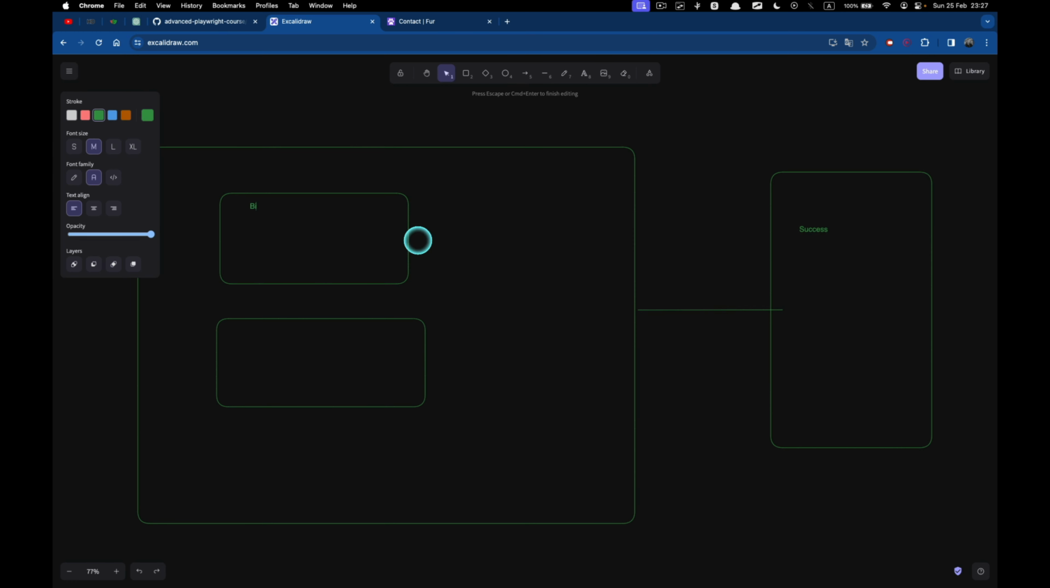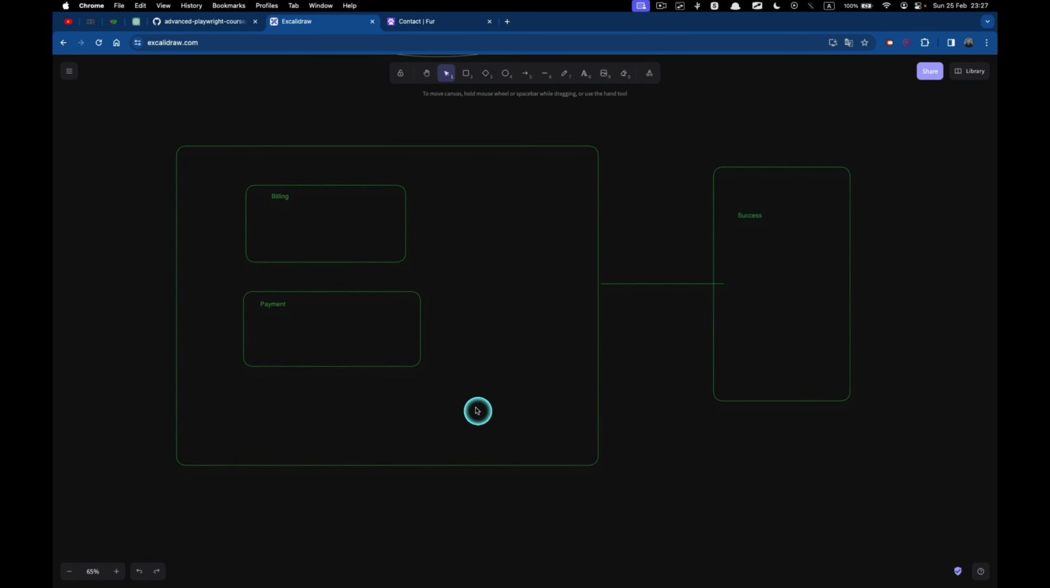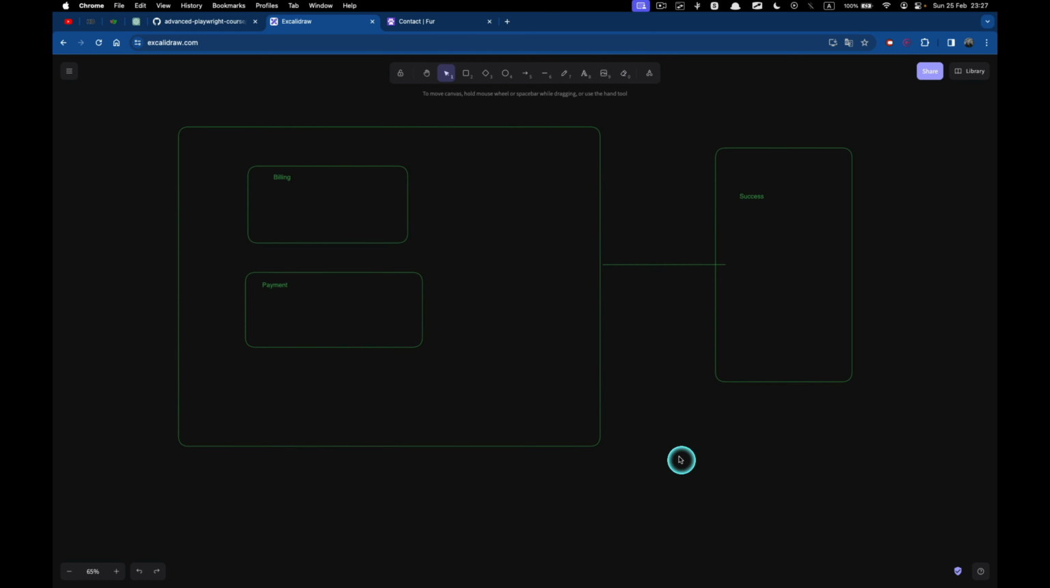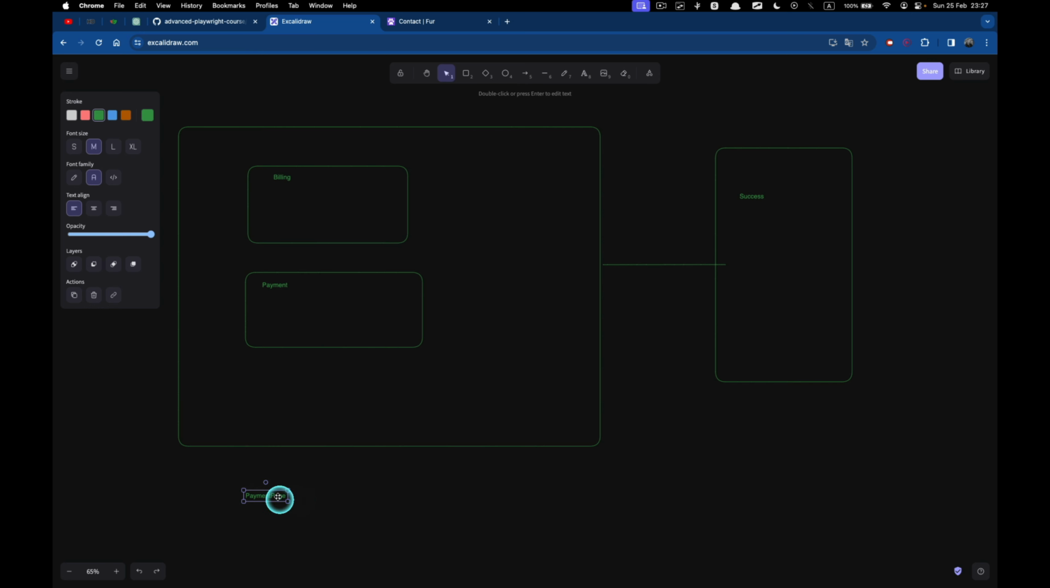Success, billing, payment, and these are the components. These are the components, and we created a class called Payment page. And payment page contains all these three: one, two, and three.